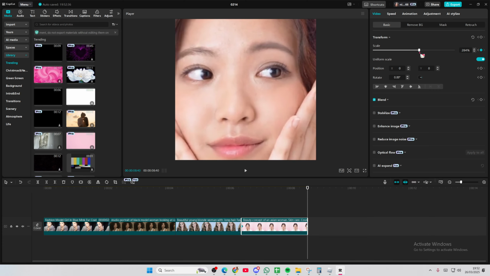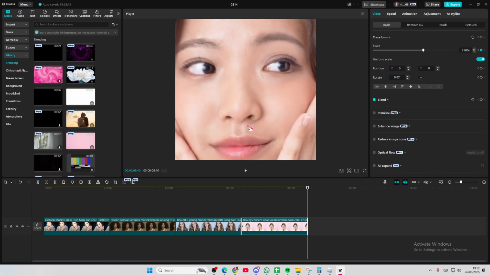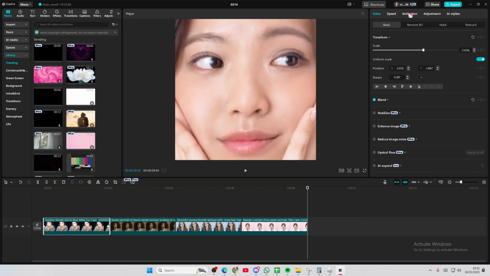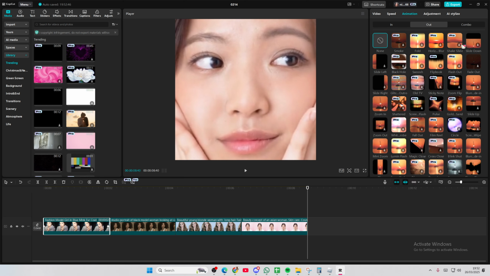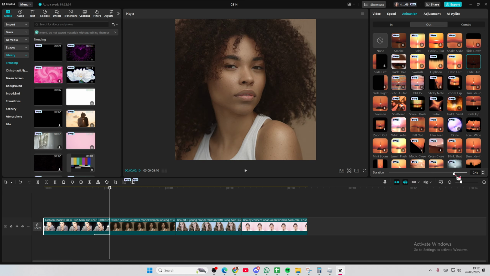And when you're done, you're going to add a fade out animation to all of your videos. So you're just going to add this animation out and then select fade out. And we're going to only put it at 0.1 seconds to all of it.